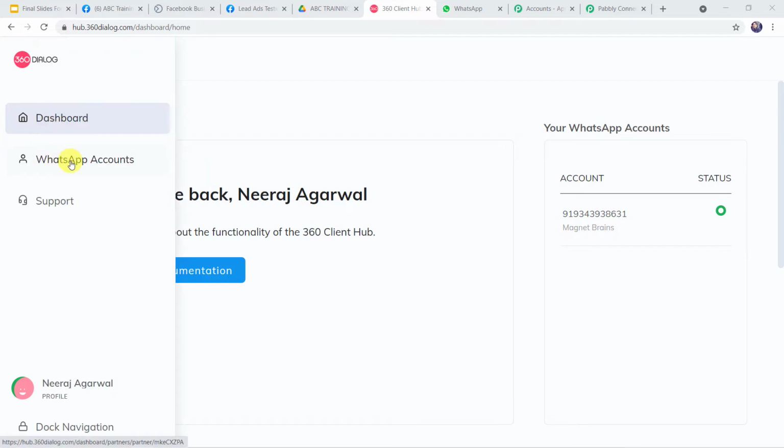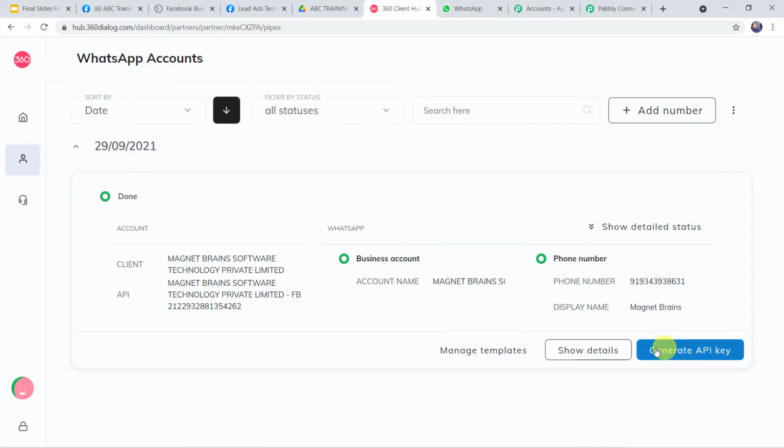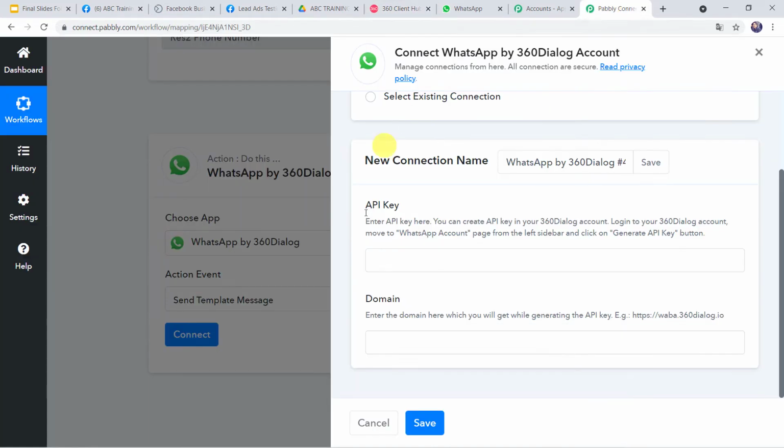Here, come to WhatsApp accounts and here we can find the Generate API Key option. Simply click on this, generate the API key, copy that API key, go back to Pabbly Connect and paste the API key over here. Once the API key is generated, the same API key can be used for various different connections and workflows. We don't have to generate the API key again and again. In my case also, I have already generated the API key, so I'm not going to generate it again.